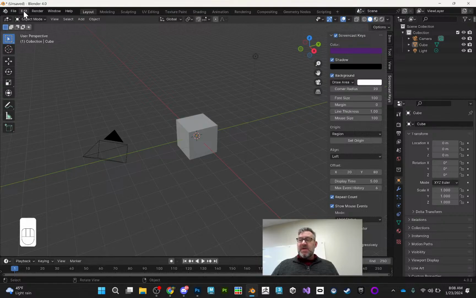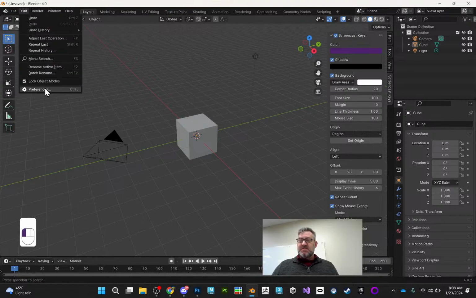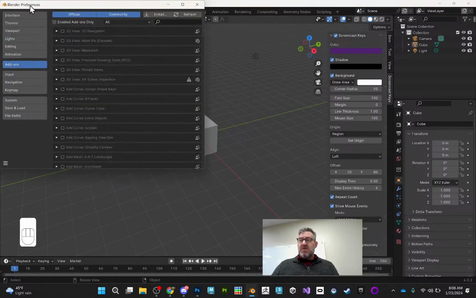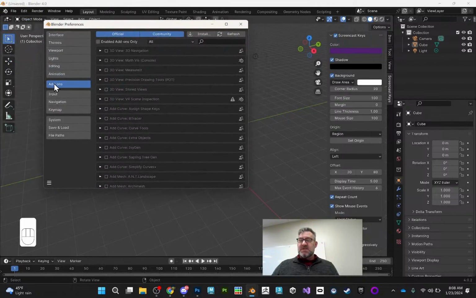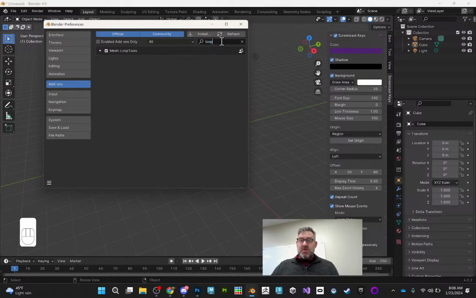So I'm going to come to Edit and then Preferences, and there's a little tab here called Add-ons. I have already enabled some tools that come with Blender but aren't on by default. We're going to play with those a little bit. So I'm going to look for Loop, and we're looking for Loop Tools. So type in Loop up here, and then you're just looking for this checkbox to be on.